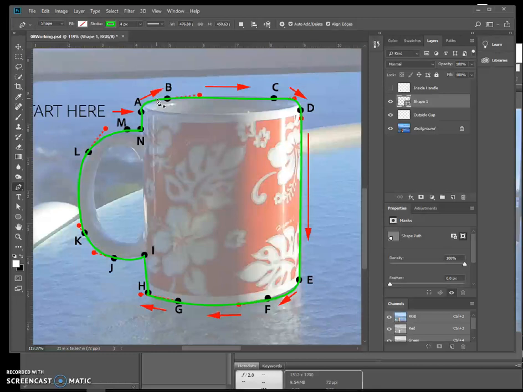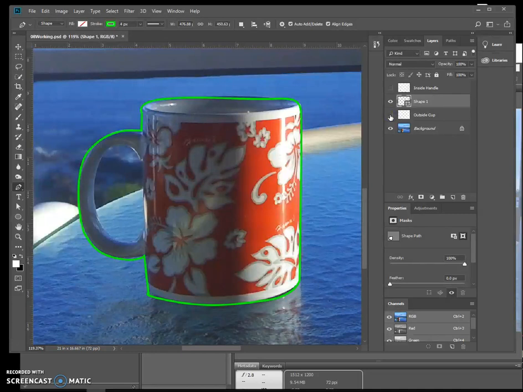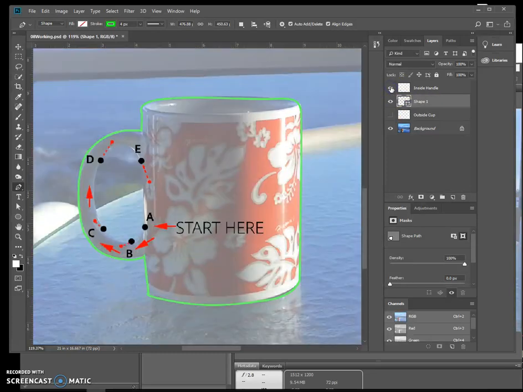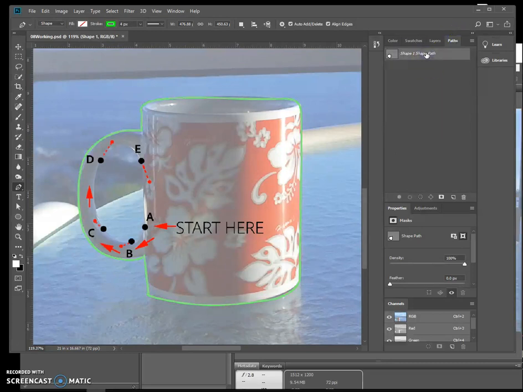The number one on the bottom of page 196, where it says adding a second shape to a path, hide the outside cup layer, and make the inside handle layer visible. Make sure the shape 1 is selected in the layers panel. So you click on that and make sure. And then in the paths panel, select shape 1 in the paths.